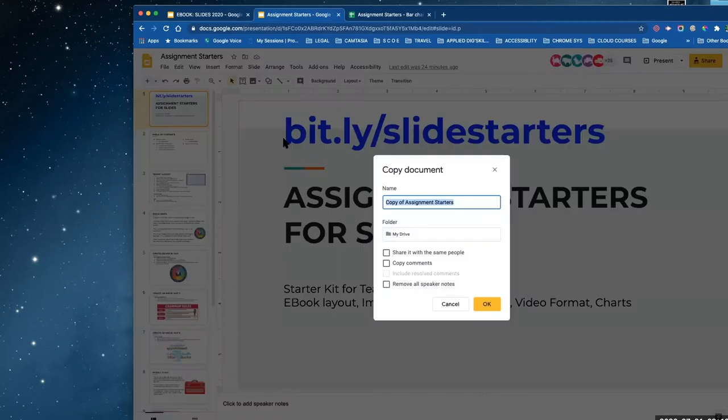When you hit entire presentation, you're going to get a little window that pops up that says copy of assignment starters. I want you to name this start kit or starter kit, whichever you prefer, a hyphen and then your last name. If you look at the Zoom window, I've done exactly that. Don't worry about any of the check boxes. There are no speaker notes and no comments, so don't worry about that. I don't want you to share it with the same people. I want this to be yours. You're not sharing it with anybody. So starter kit with your last name, and then say okay.